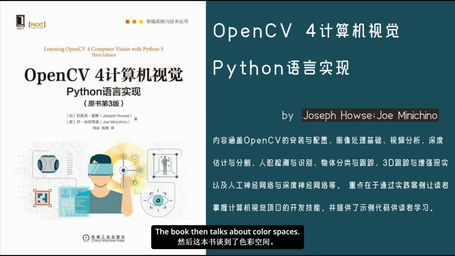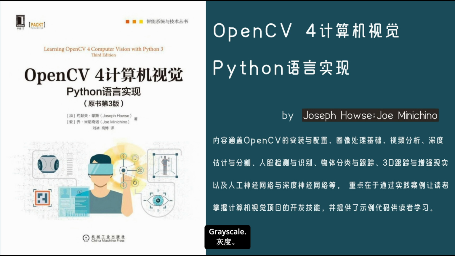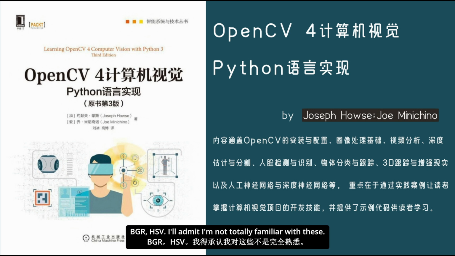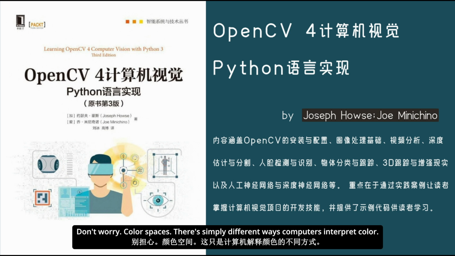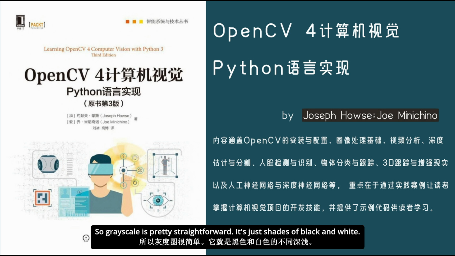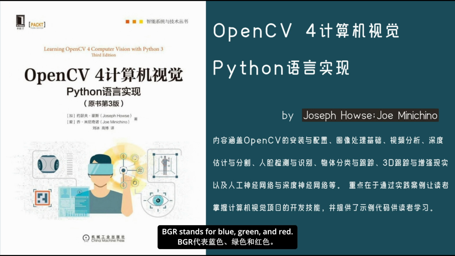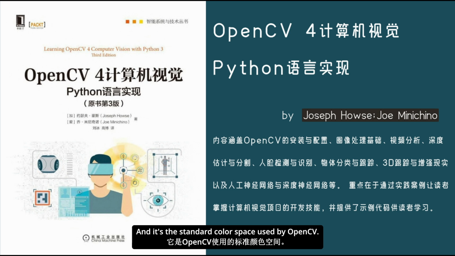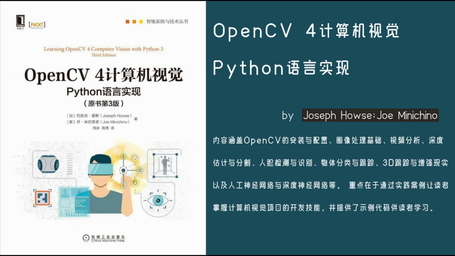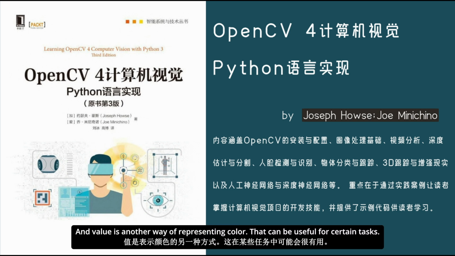The book then talks about color spaces. Grayscale, BGR, HSV. I'll admit I'm not totally familiar with these. No worries. Color spaces are simply different ways computers interpret color. Grayscale is pretty straightforward. It's just shades of black and white. BGR stands for blue, green, and red, and it's the standard color space used by OpenCV. And HSV, which stands for hue, saturation, and value, is another way of representing color that can be useful for certain tasks.